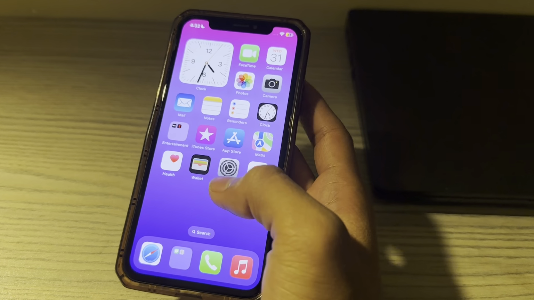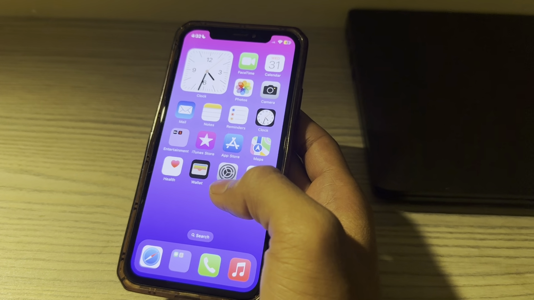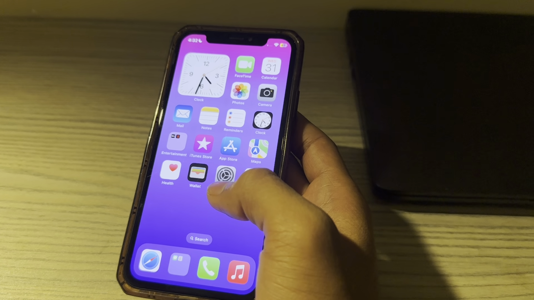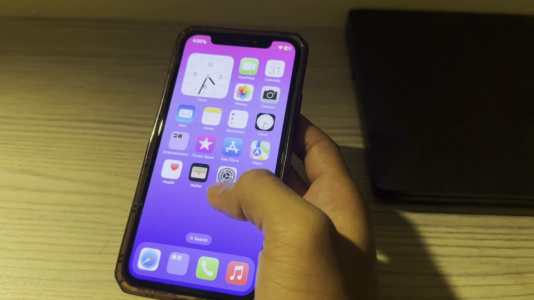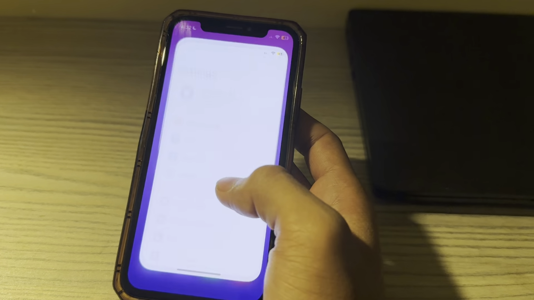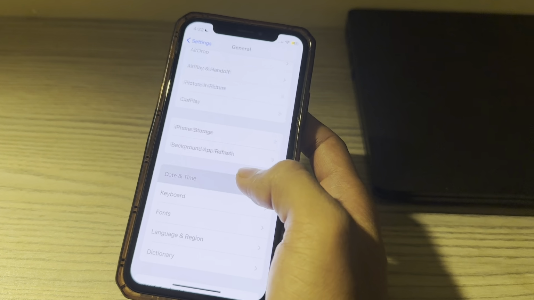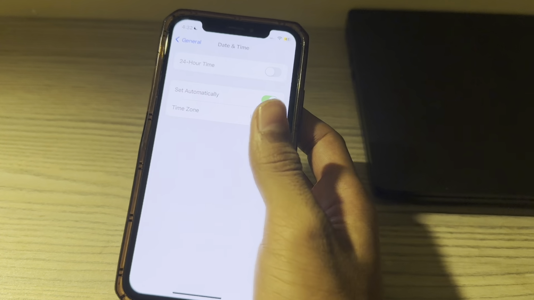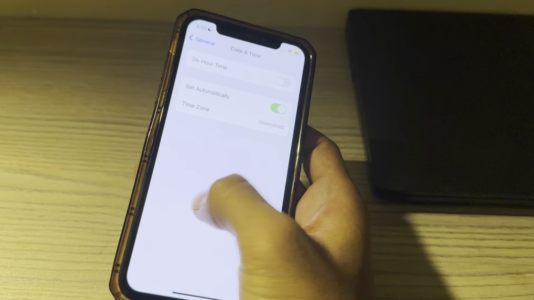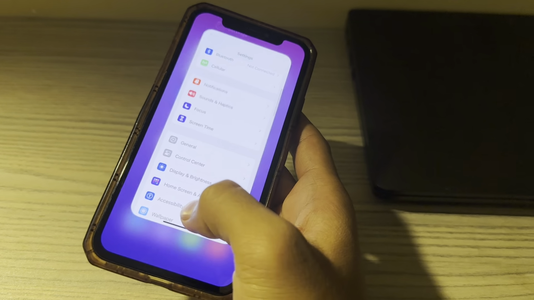Then our step number 3 is to set the correct date and time settings. iMessage activation also requires the correct date and time settings. You have to open Settings and then tap on General, tap on Date and Time, and make sure that Set Automatically is enabled on your iPhone. If this still doesn't work, then move to the next step.